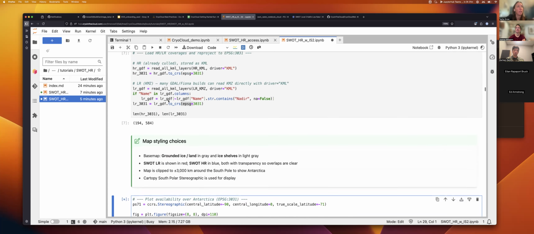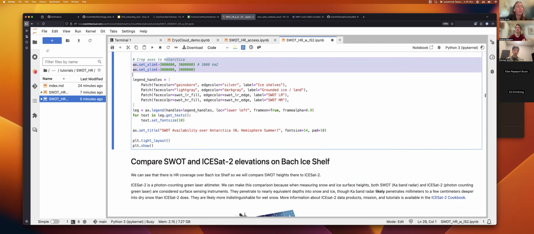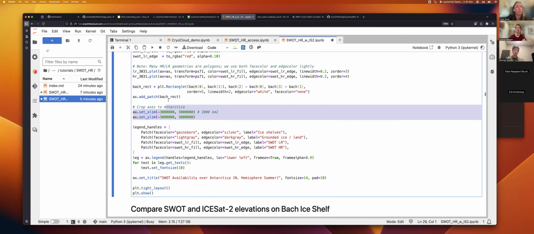kilometers from the pole, so that is a much more manageable image. So this should pop up in just one moment.